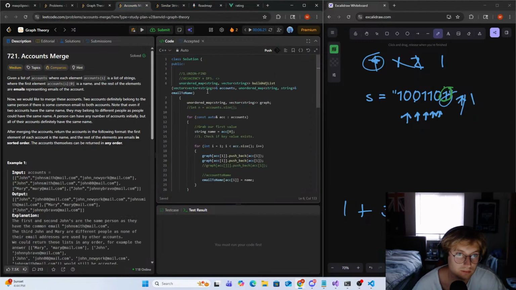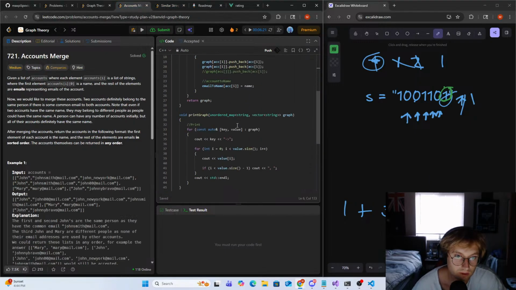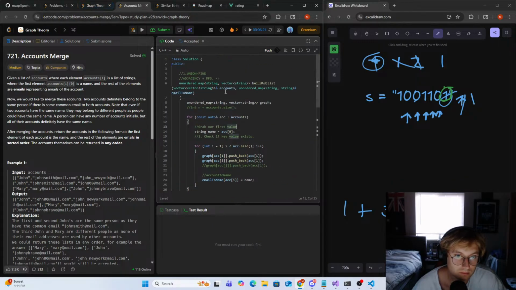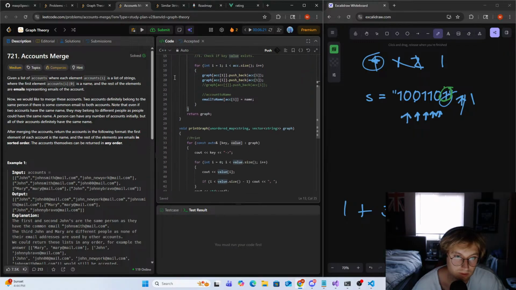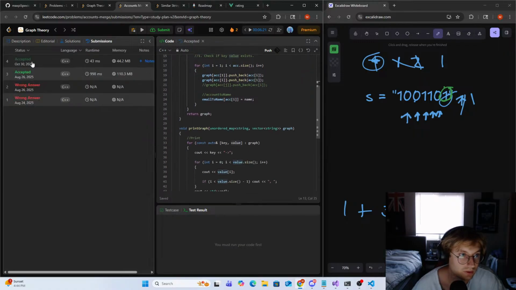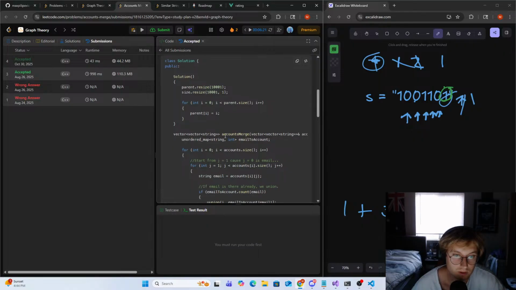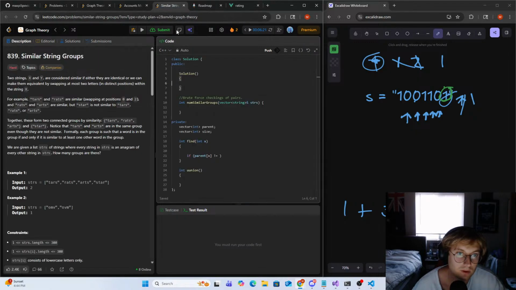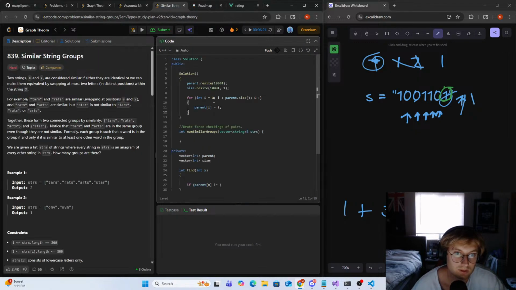So let's grab, what is this, bro? This is the adjacency list solution. I don't want this, bro. This is what I want. Parent.resize 1001, parent I is equal to I. So let's grab this code here. Just kind of get it set up, right? We have 1001, or size is 1 for everything.